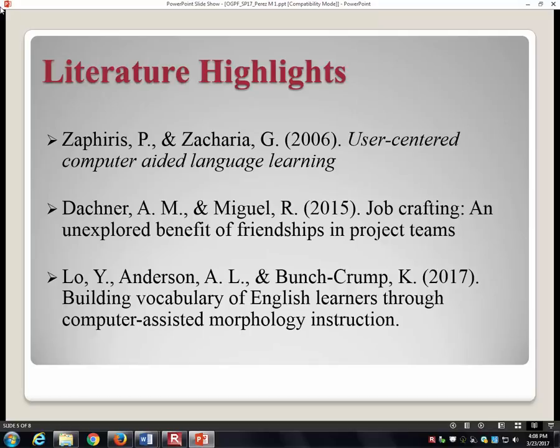Moving on to literature highlights. In the user-centered computer-aided language learning, Mr. Perez and Zachariah supported the knowledge that I needed on acquiring how a computer-based program for reading and writing is possible. Zephyrs and Zachariah also covered the feasibility of a computer-based morphology program and proved that such is possible and could yield positive results for students.